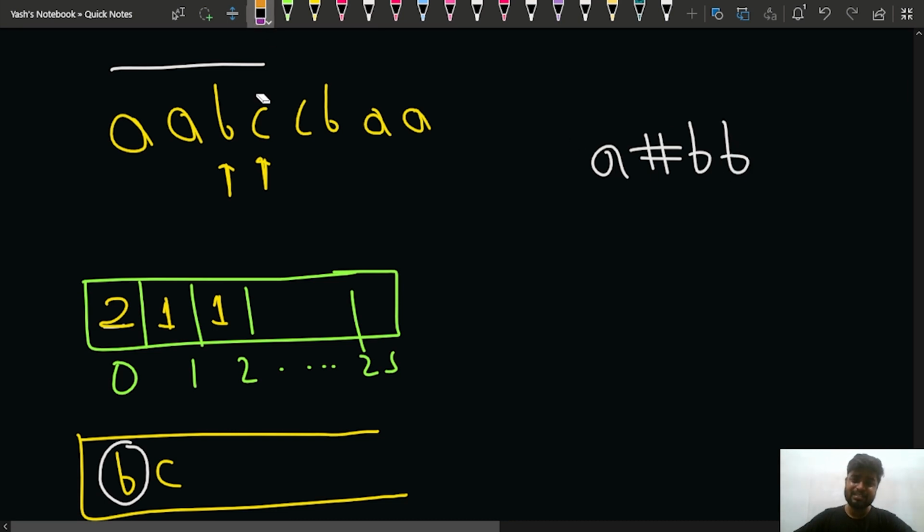Because we can say that B is the first non-repeating character. Okay, after this we will go to this position. When I go to this position C, the frequency of C gets updated by 1, so it gets updated to 2, correct? After this, what happens?